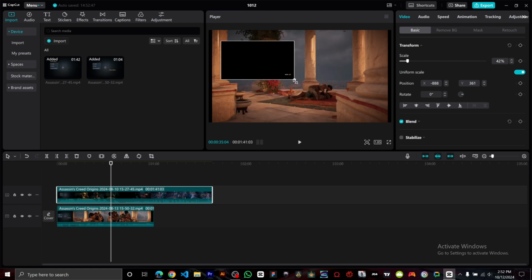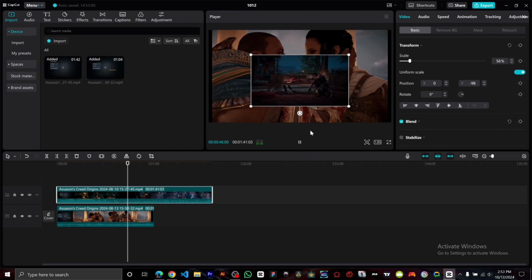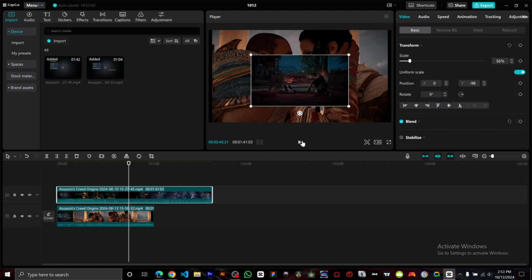Okay, so that's pretty much how to create an overlay.